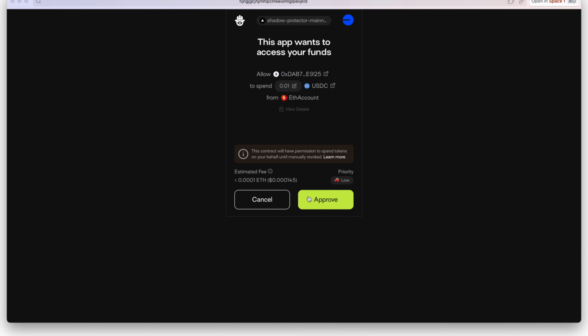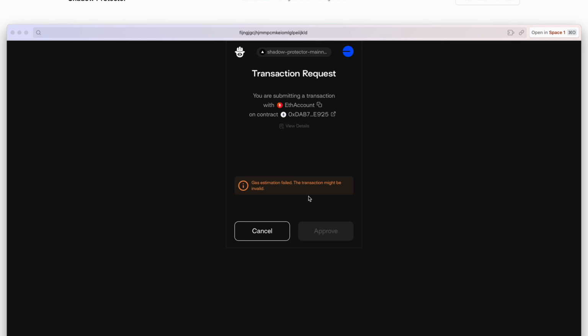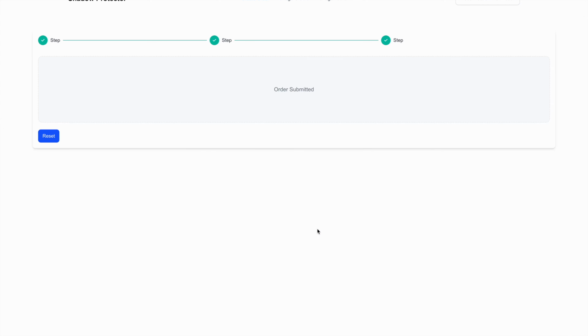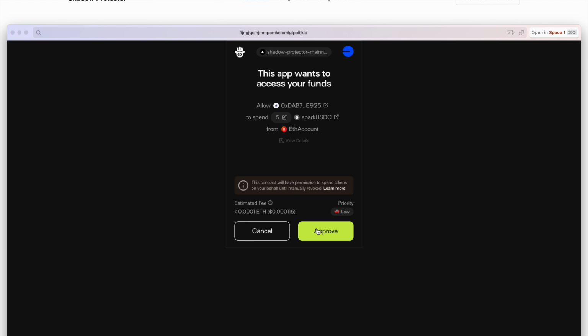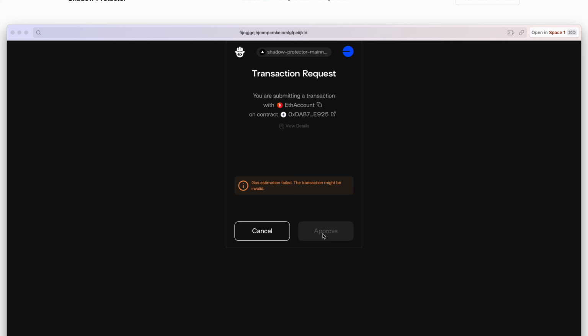The first transaction is approving the tip amount. The second transaction is creating the order. What would happen is, it would register the order on chain and it would store the tip. The third transaction is approving the Sparks money, that's like the deposit money. I'm spending 5 Sparks tokens, and the fourth step is depositing into the vault.